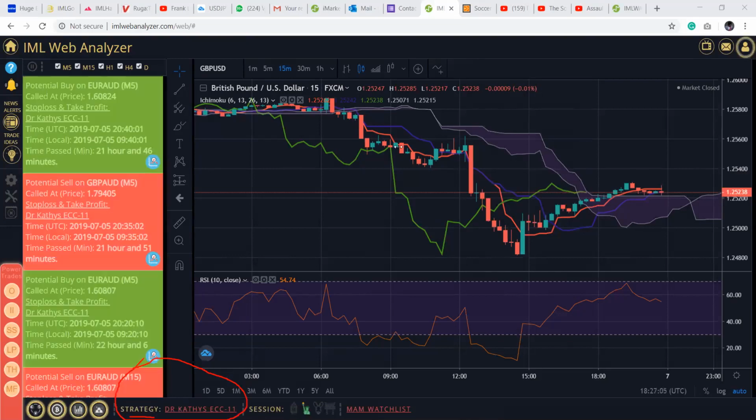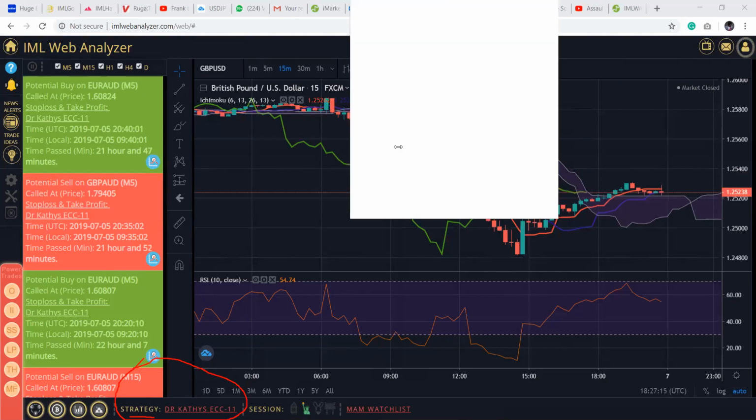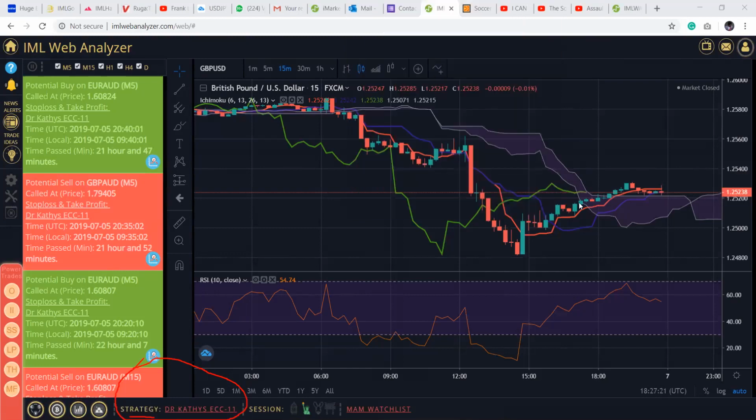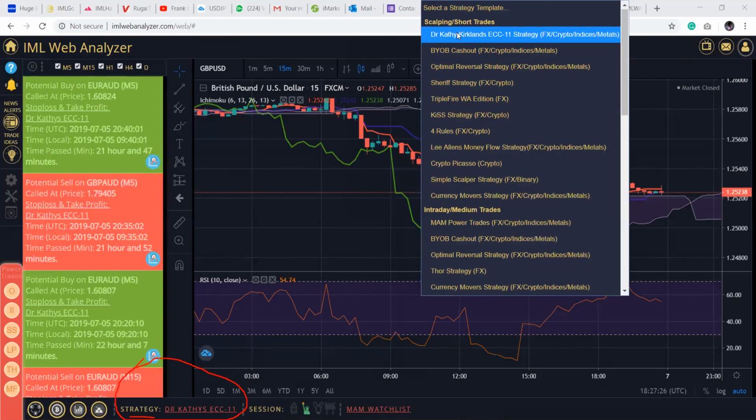Please pay attention to these things or probably write them down, because you're going to start using this from Monday. So you click on select strategy. You can see that there are different strategies on the web analyzer. Dr. Kaklan's ECC strategy, the BYOB optimal reversal, and Sheriff, who is a Nigerian and has his own strategy. Triple fire, keys, 4 rules, Lee Allen.